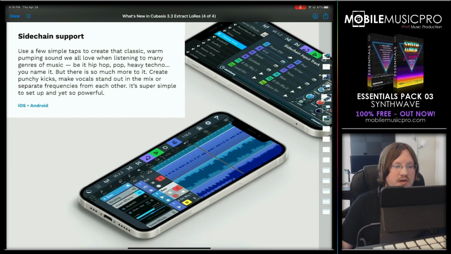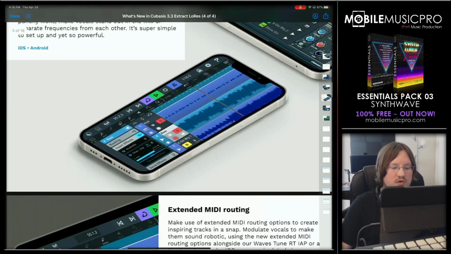And the third major feature in this brand new update is native sidechain support. With just a few taps now, you can create that classic, warm, pumping sound that we all love when listening to many genres of music. So yet another really cool feature of this new update.